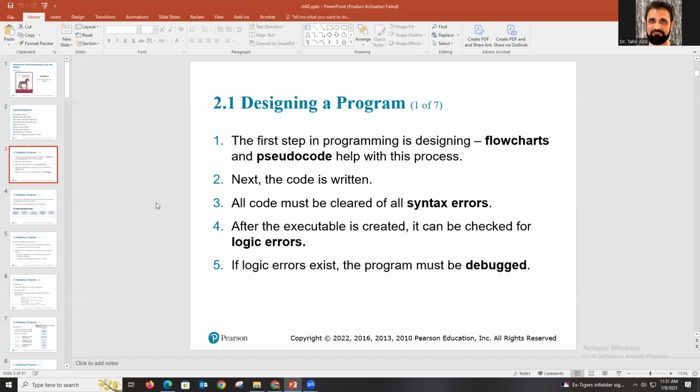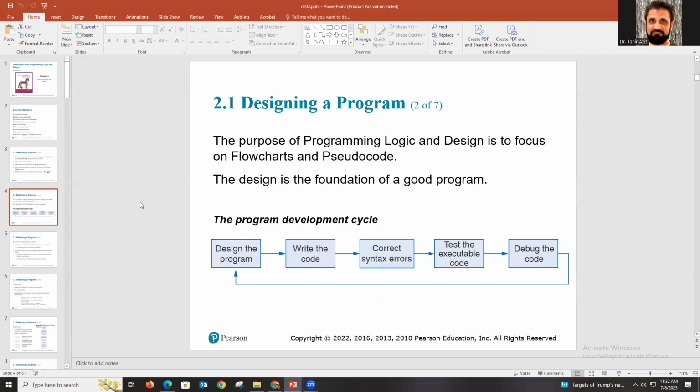There are many cases where a satellite actually crashed, and $70 million or $100 million projects basically failed because of logical errors. So if logical errors exist, the program must be debugged. Debug means there's some kind of bug, there's some kind of issue. So we want to test it and ensure that the code actually works. The purpose of programming logic and design is to focus on flowcharts and pseudocode.